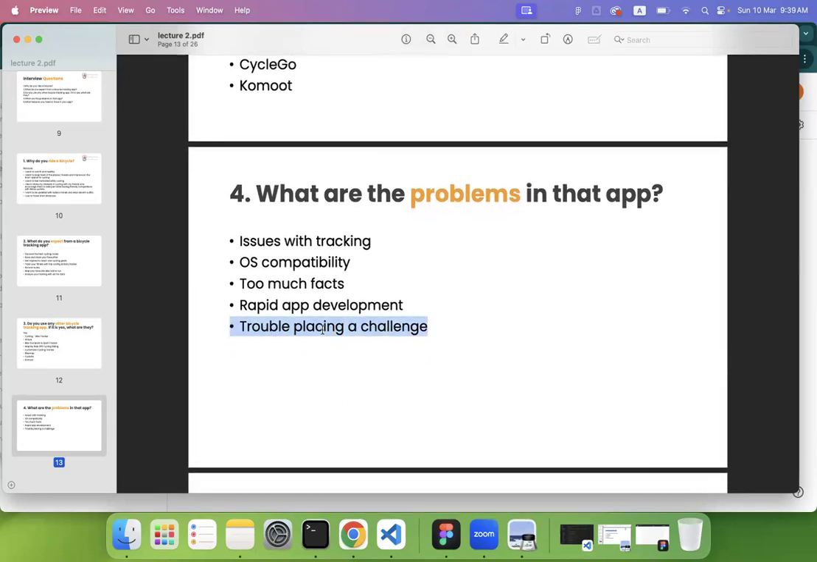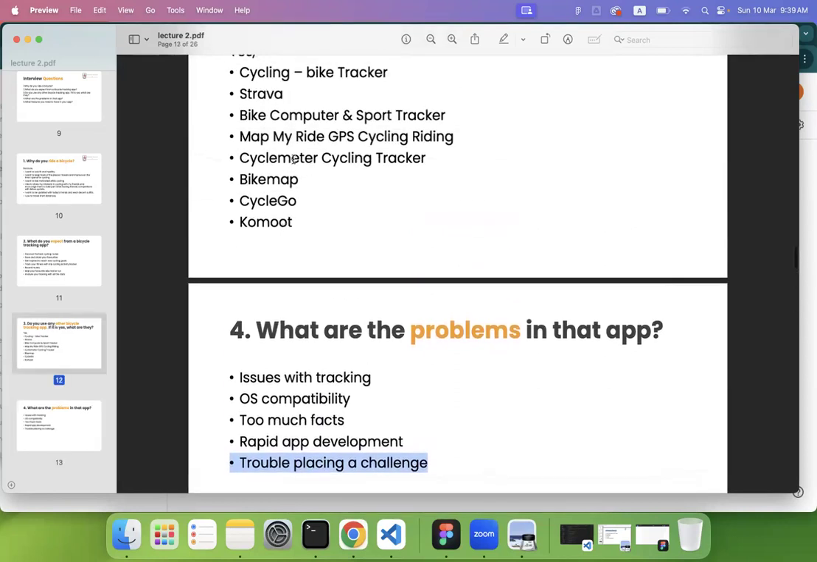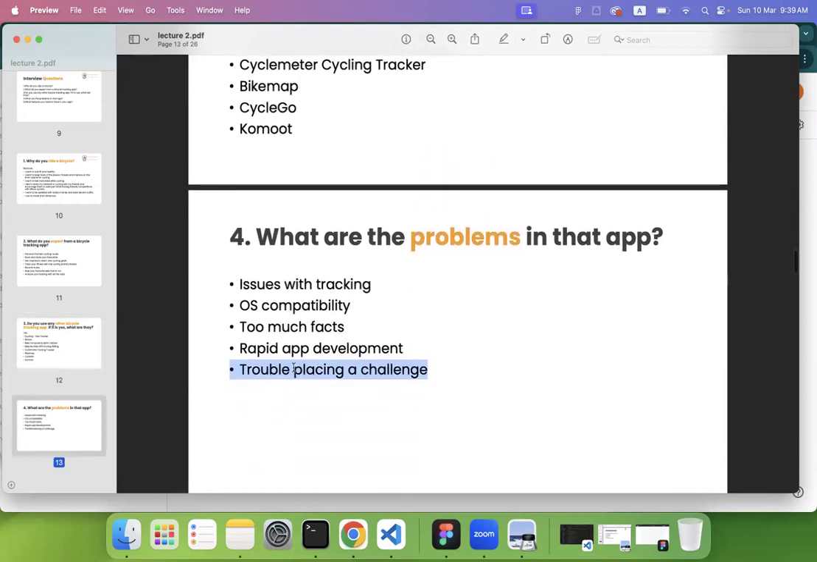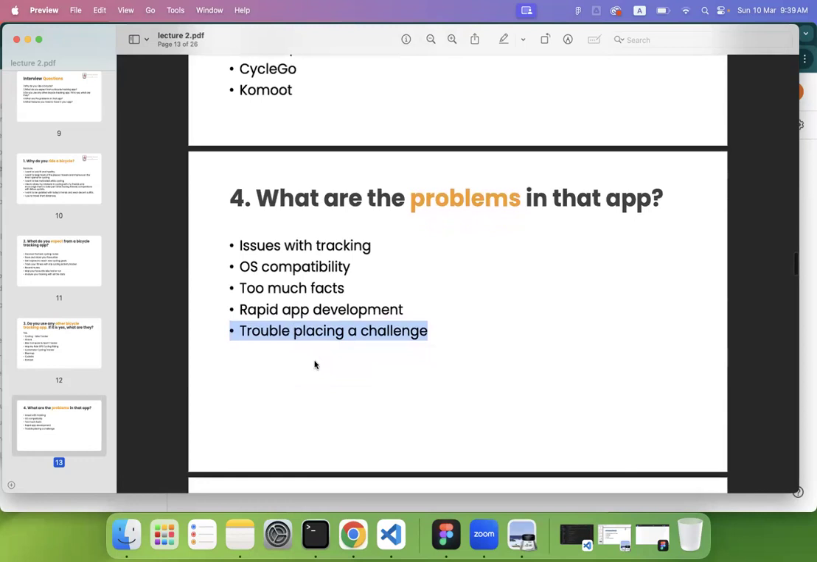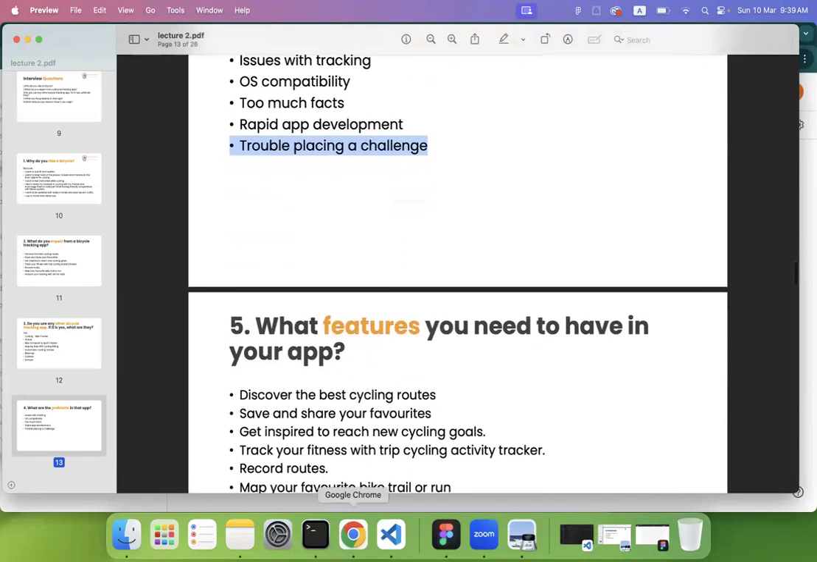And the next one is trouble placing a challenge. So this user wants to place challenges in the application. There are no features in any of these applications to accommodate his requirement. So that is the problem that the user is facing.